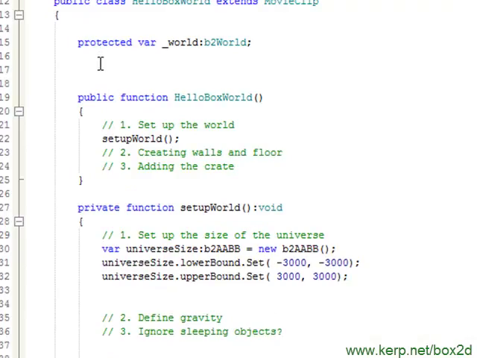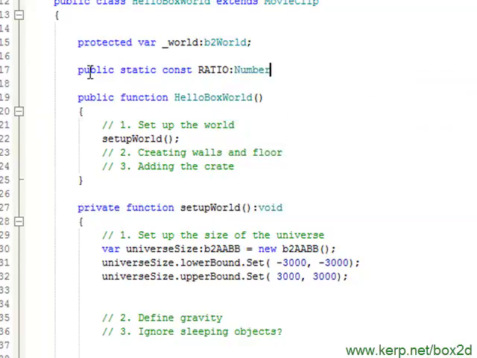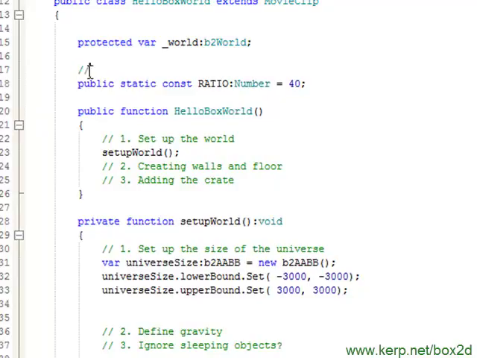So what I'm going to do is I'm going to go up here and let's create a public static constant. We'll call it ratio for the ratio of meters to pixels, or I guess pixels to meters. We'll make it a number because we're using it in division. I think numbers work better. And let's call it 30. Actually, you know what? Because I am that kind of rebellious guy, let's make it 40. Just to show you that there's nothing magic about this 30 number everybody uses. So, ratio of pixels to meters.